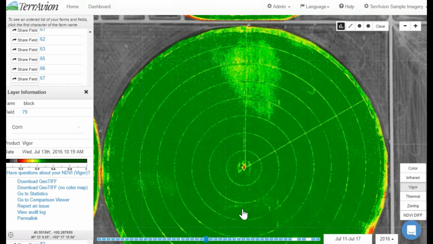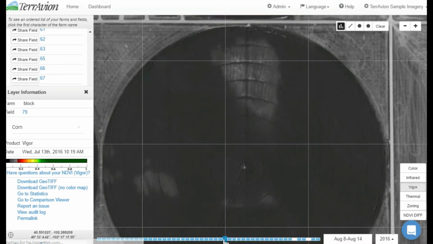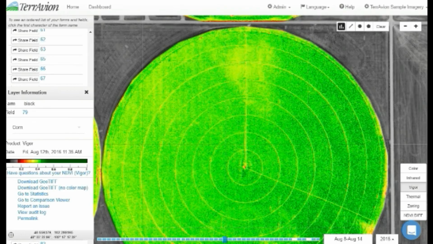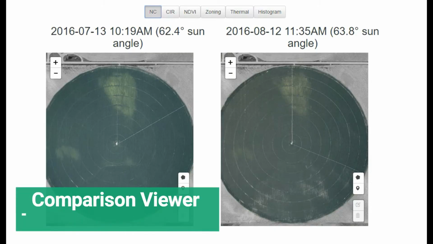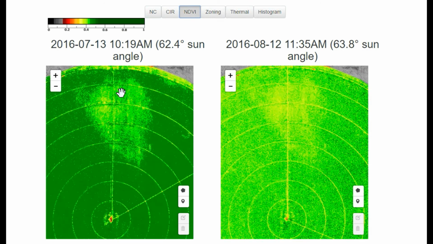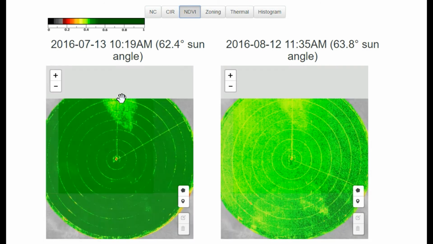If you ground truth the image and determine that disease is the cause of the low vigor, consult your agronomist to form a plan of action. If you do decide to make a chemical application, you can use the NDVI imagery to monitor the effectiveness of your treatments. In this image, taken a month after a chemical treatment, you can see a more uniform growth throughout the field. You can use the comparison viewer tool to compare successive images of a treated area of your field to monitor the effects of a chemical treatment.